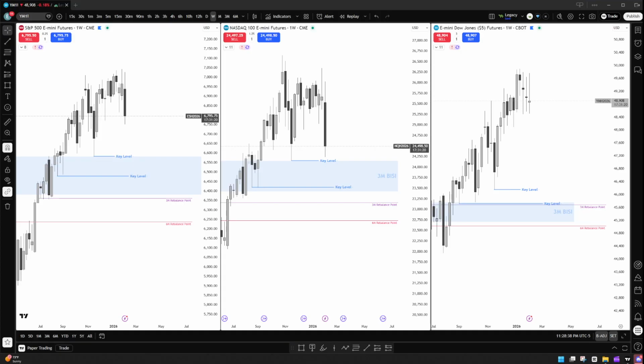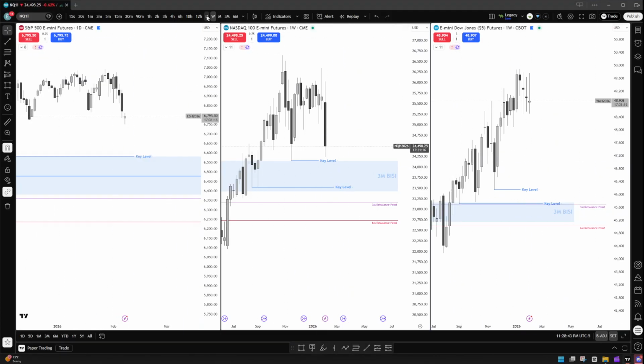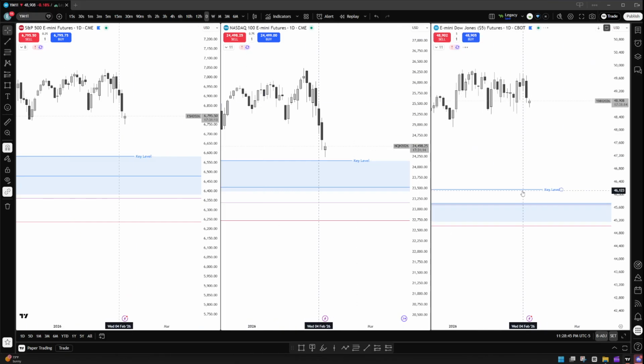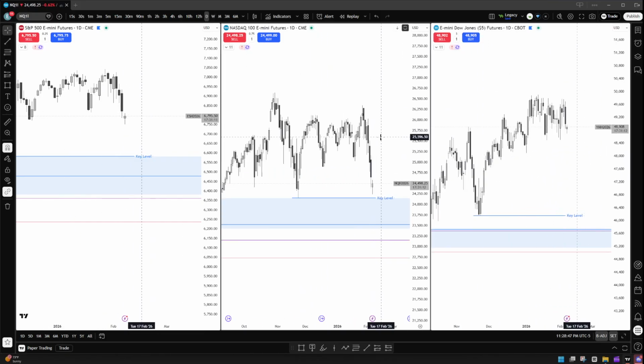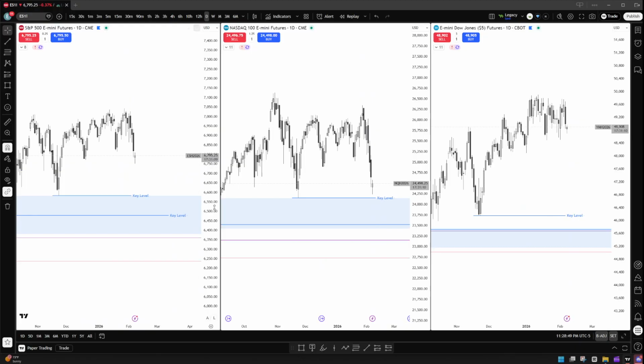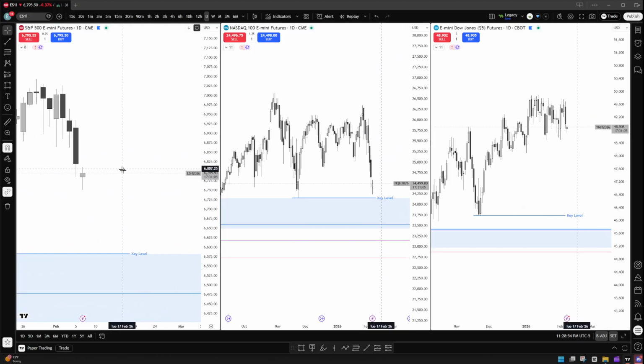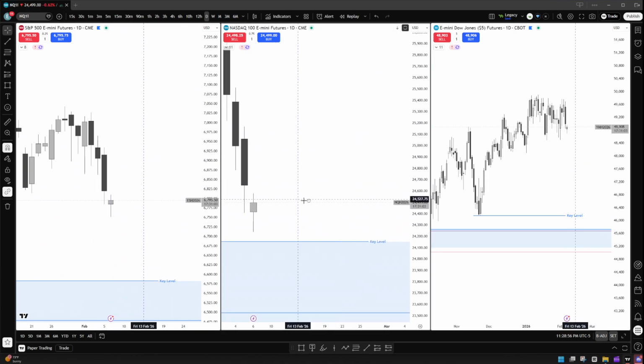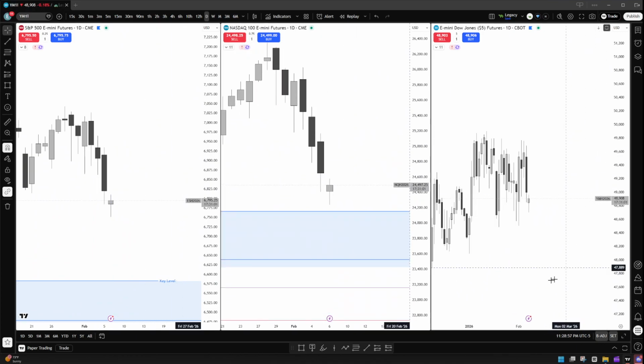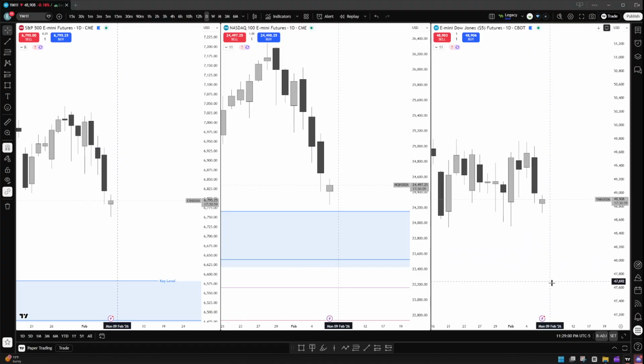All right, we got the weekly done. That's bingo. Now let's go daily and see what's going on, what mess we're in. Okay. Let's see, what do we got? Zoom in. Zoom in, here we go.